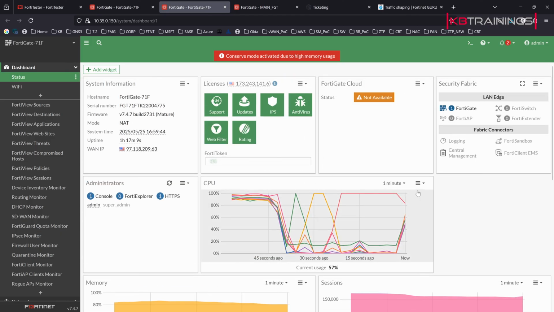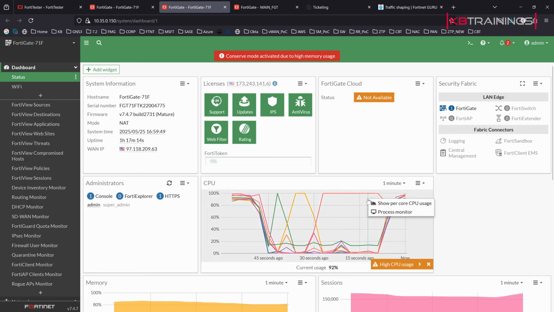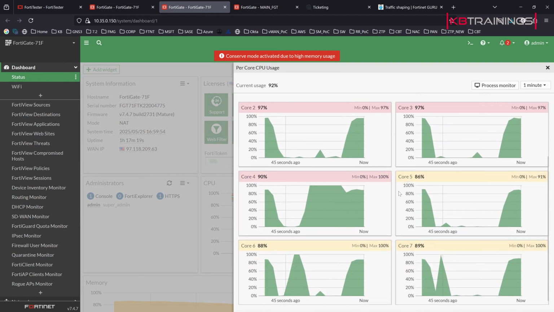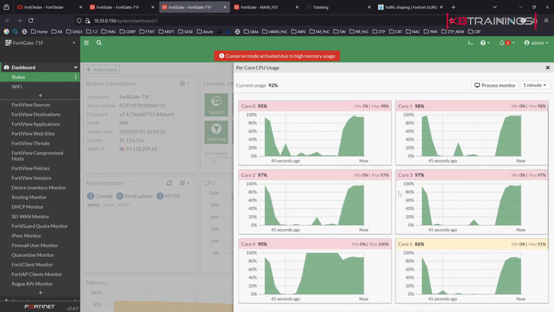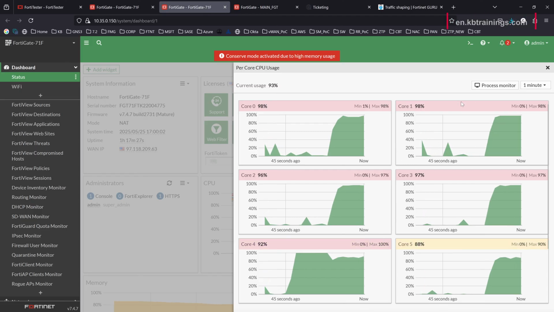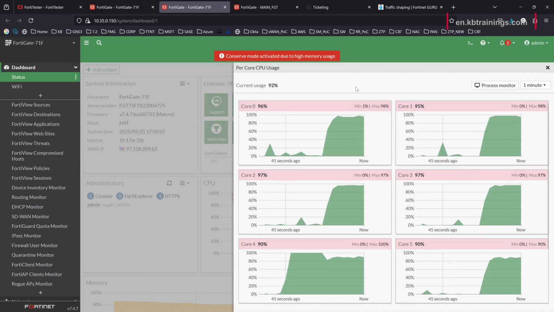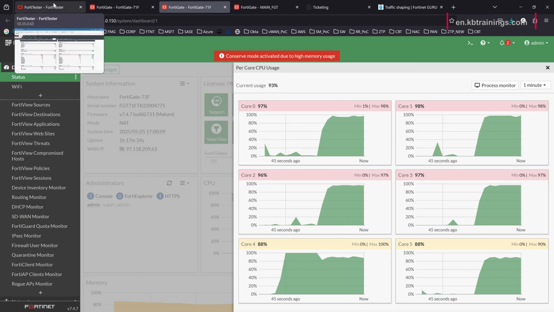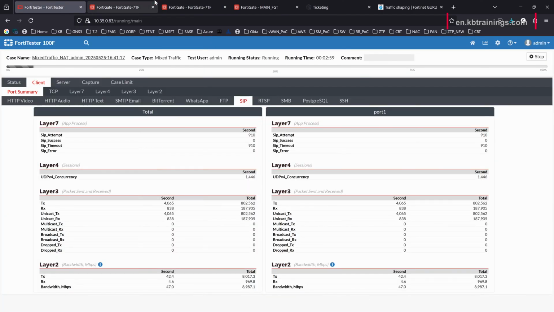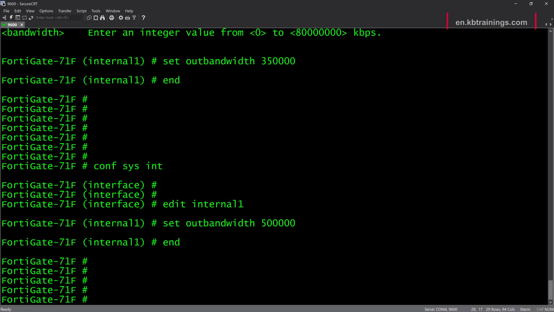Oh, and if you want to look at CPU, we can do this and show per core CPU usage. You can see that all the CPUs, and this is the 71F by the way, I hit it with too many sessions. So this is what we're using right now. Maybe I should have reduced things on the FortiTester side instead. Or you know what? Let me apply those inbound and outbound everywhere.